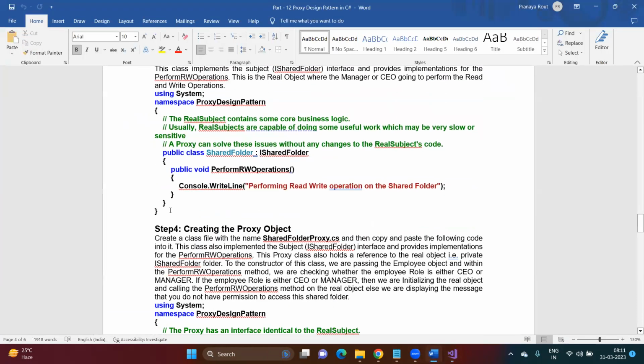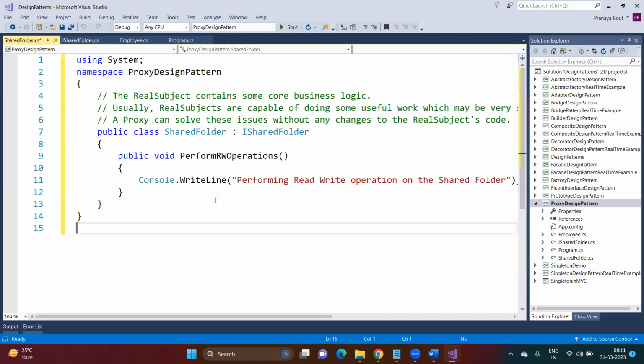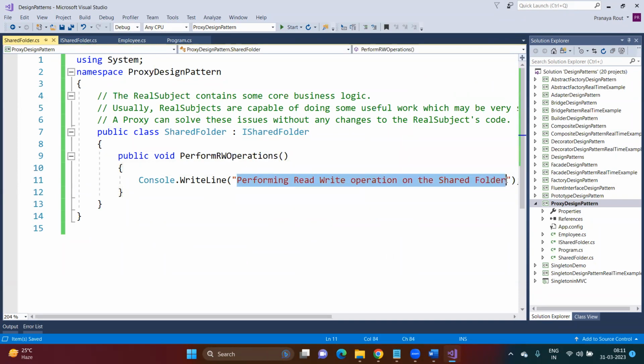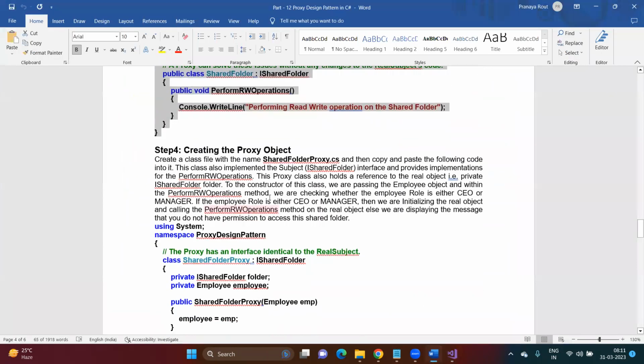Real subject means this is the real object, the real server where the actual operation is going to be performed. Say this class is implementing the IsharedFolder, providing the implementation, and here we are allowing the user to do the read-write operations, right? And then what we need to do is create the proxy server. Proxy server means the proxy object.